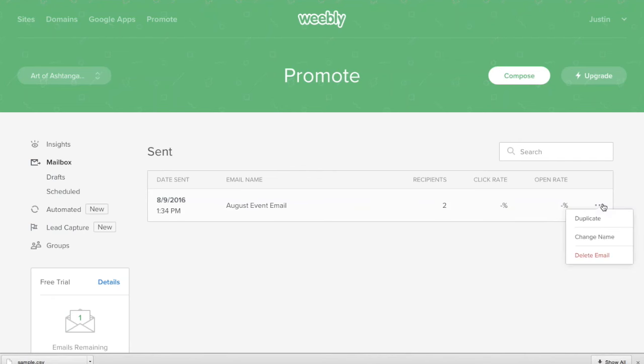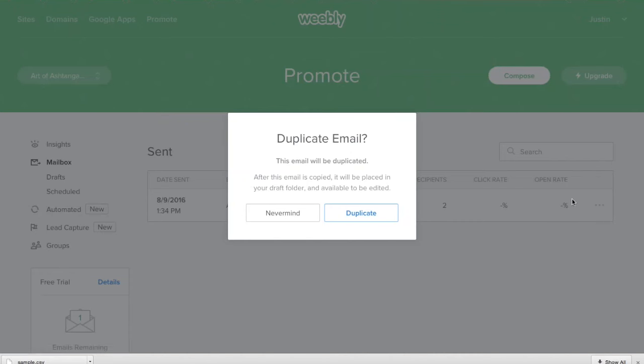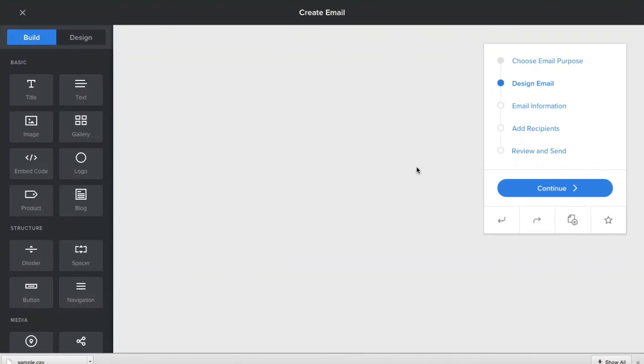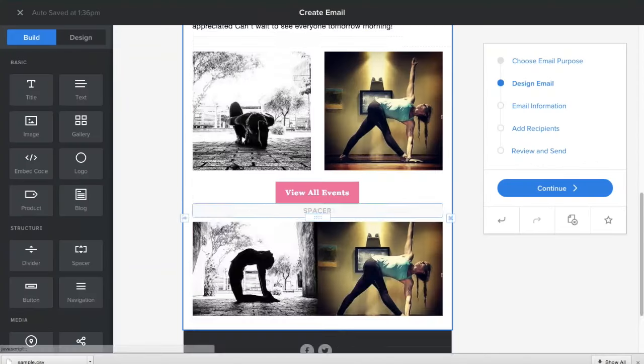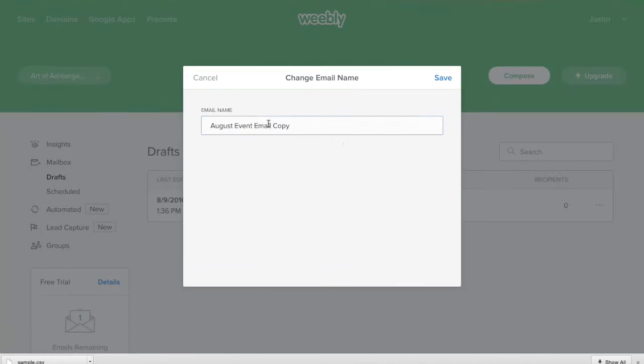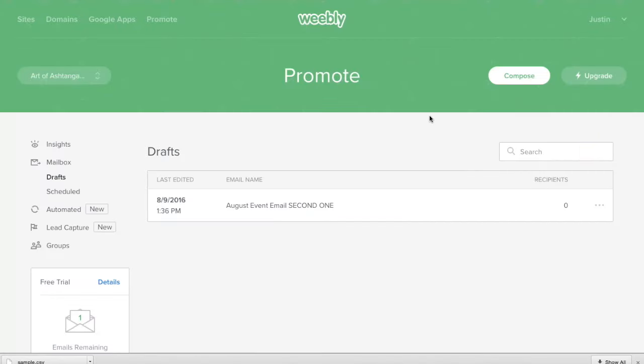Now, if I wanted from here, I can duplicate this. My email will be duplicated. After the email is copied, it'll be placed in my draft folder. Absolutely, I love this email, and I don't want to have to create the whole thing again. Here it is. So now we have a new draft. You can see it in my drafts here. I can rename the draft if I wanted. So second one, save it.